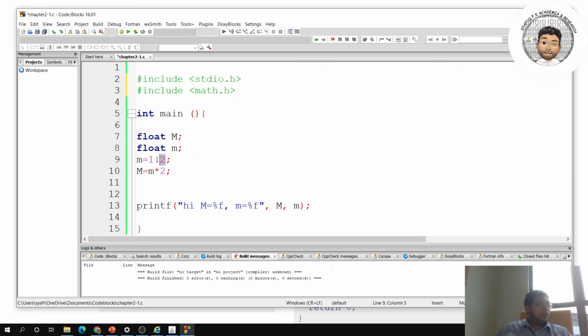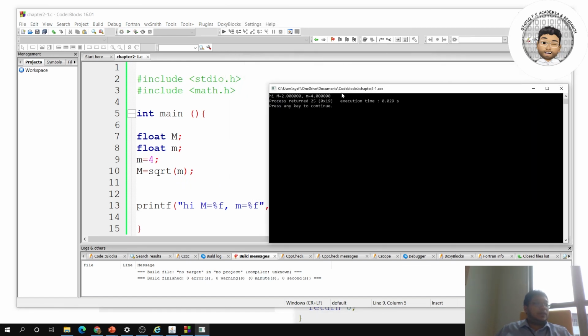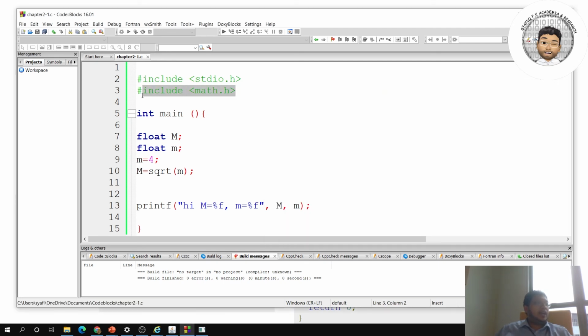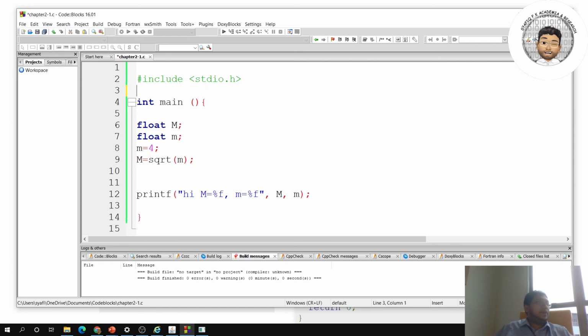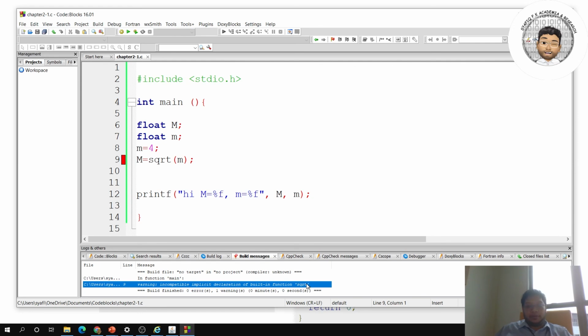Here, for example, m equals 4, large M equals sqrt(m). You see that here large M is equal to 2, with m equal 4. So math.h helps me with defining square root here. If I did not include this one, what happened? You see here, there is an error. Square root, not an error, a warning.